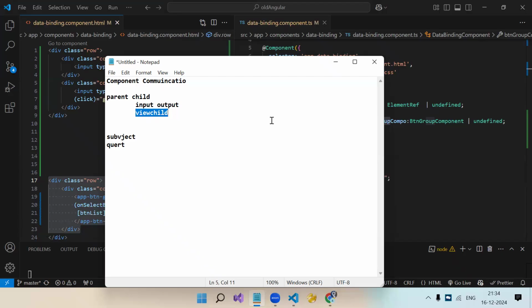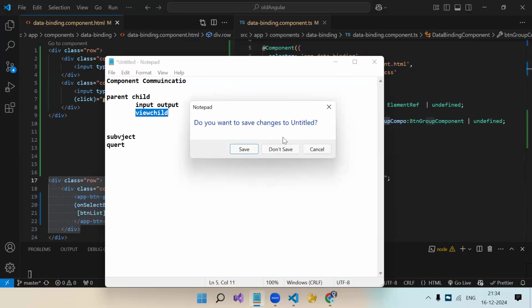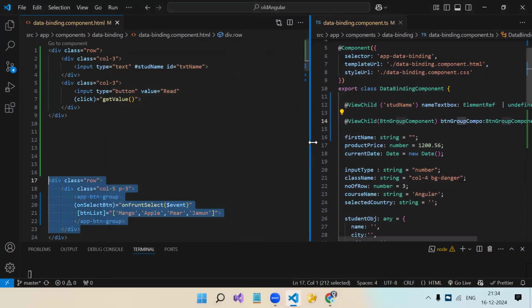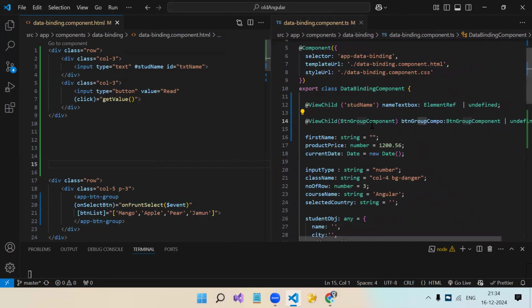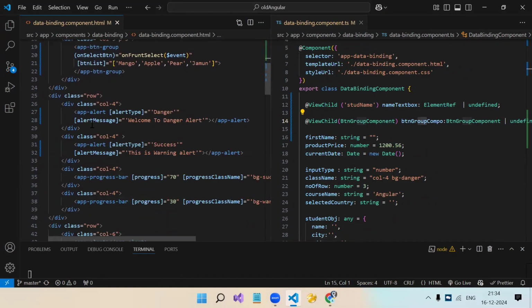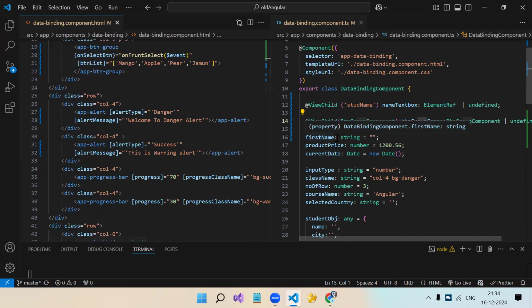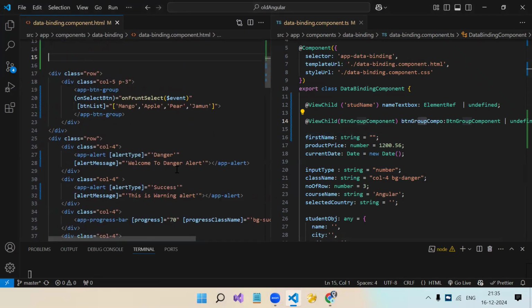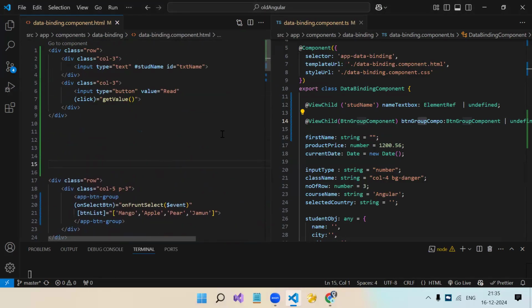So clear everyone? This is ViewChild. Again, if we go in deep, ViewChildren means in this component you can see app alert is rendered 2 times. So if we create the ViewChildren, we will get an array of the multiple components. Okay, but that is used very rarely, so that's why I'm not going into that.